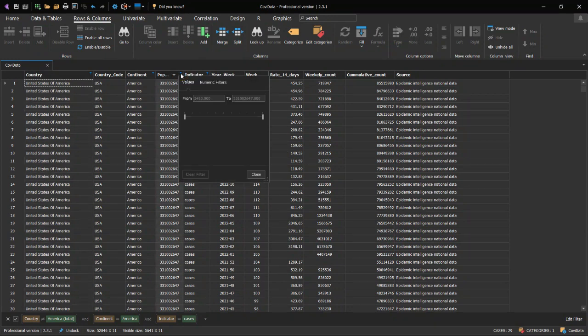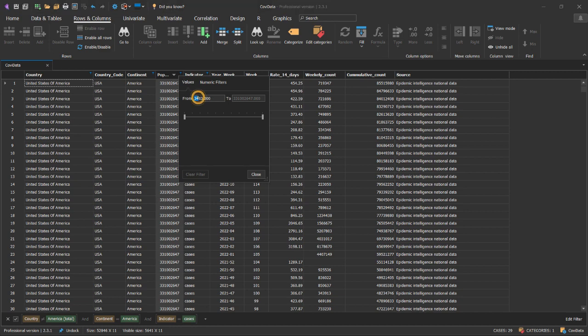Now imagine that we also want to remove island countries with small populations, and we decide to remove countries with less than 1 million inhabitants. Again, we use filters to narrow our dataset. Click the filter icon of the population column, type 1 million in the field named From, and press the Close button.